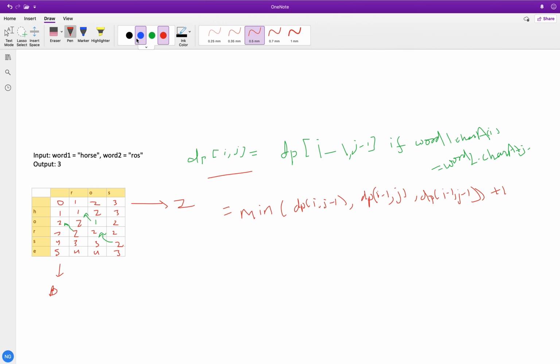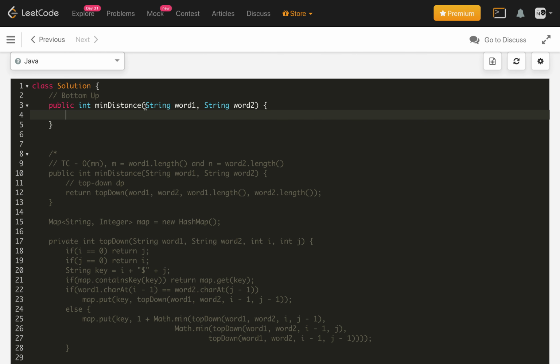So here we have our final answer at dp of length of word1 comma word2. So this is our bottom up approach solution for the problem. Let's start the implementation, and I will explain more during the implementation.